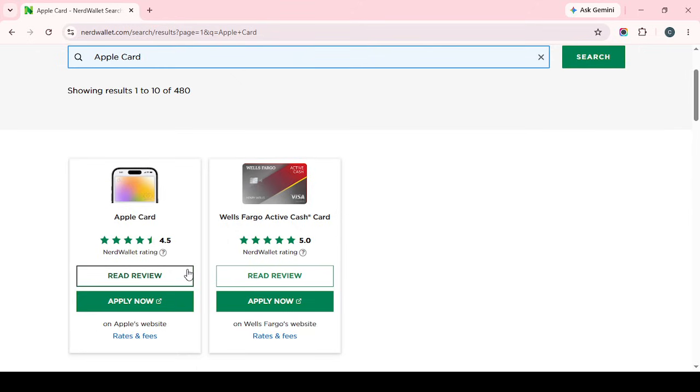Take your time here and complete each prompt carefully, since this step is what allows NerdWallet to securely access and sync your card data. Once authentication is complete, NerdWallet will begin syncing your Apple Card transactions. This process may take a few moments, so don't worry if the information doesn't appear instantly.